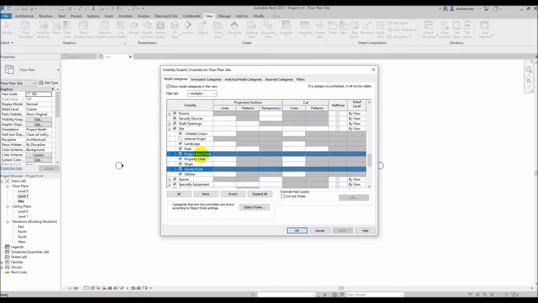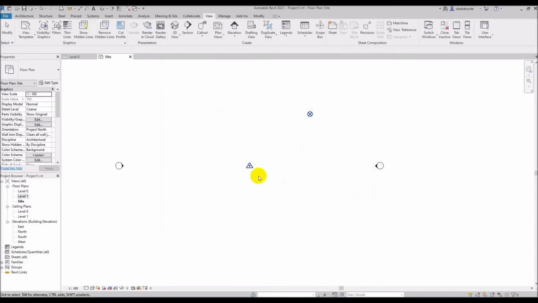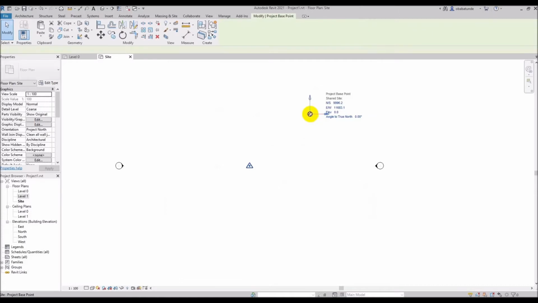The PBP, or Project Base Point, defines the XYZ of the project. The survey point is the point that will be coordinated to real geospatial coordinates. It is not recommended to move this point. If you do need to move it, you must know why. In most cases, there's no need to move this point in Revit.